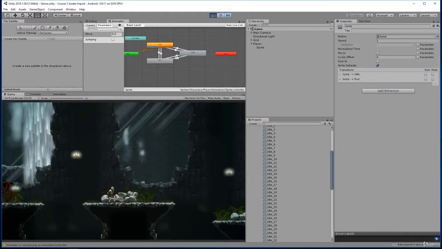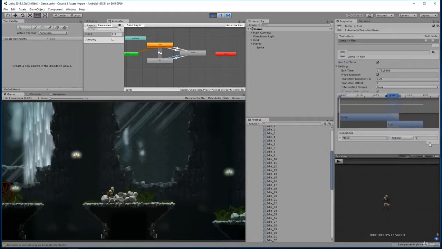Now, when do we go from jumping to running? Well, we know for starters, we go there when jumping is false, but this is going to conflict. Jumping is false is supposed to be idle. So what other parameter can we add here to know if we're running? Well, we have our movement. So we can add another transition condition here. If jumping is false, and move, which is our parameter value here, is greater than 0. If it's greater than 0, that means you're running.